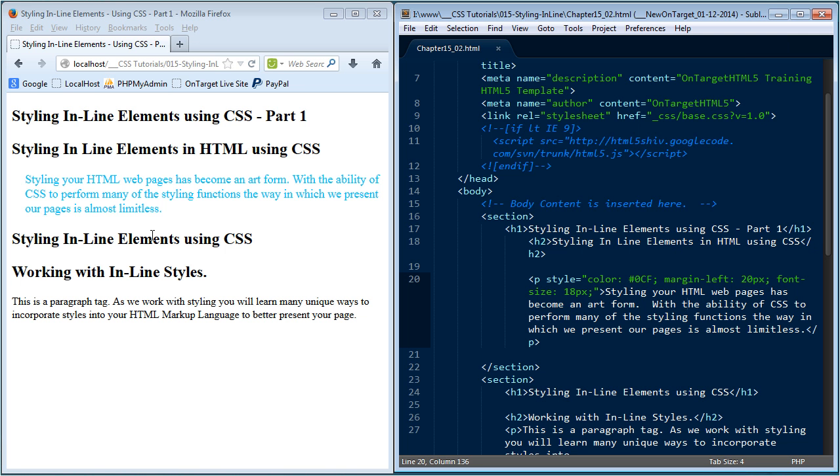And you'll learn more about classes as we go through CSS. But even in that aspect, an inline style is not the best way to go. All right, so let's look at another example.